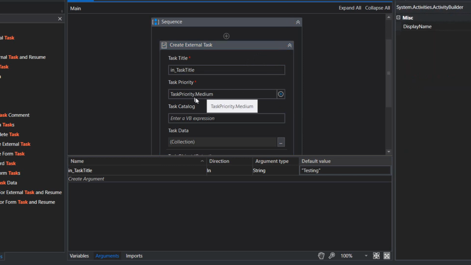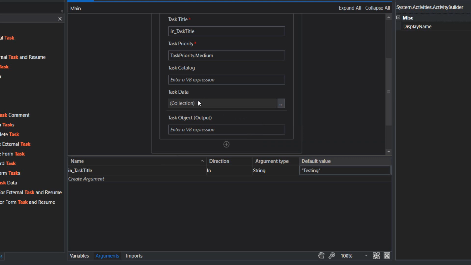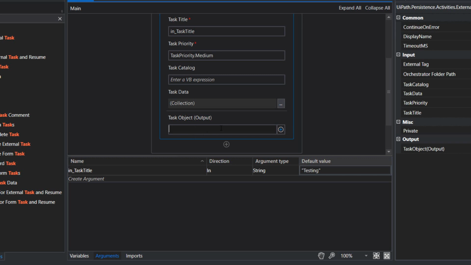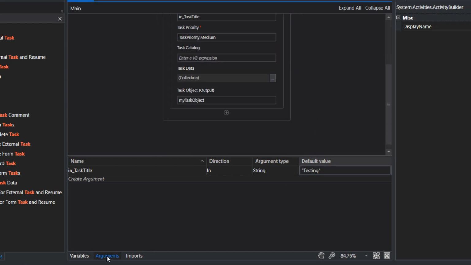The task priority is already set. We're not going to use the task catalog. We could add some task data to the task. We're not going to do that either, but we are going to create a task object to store the task information in. So I just press Ctrl K to create a new variable, and I'll just call it my task object. And what this will do is actually create our task.